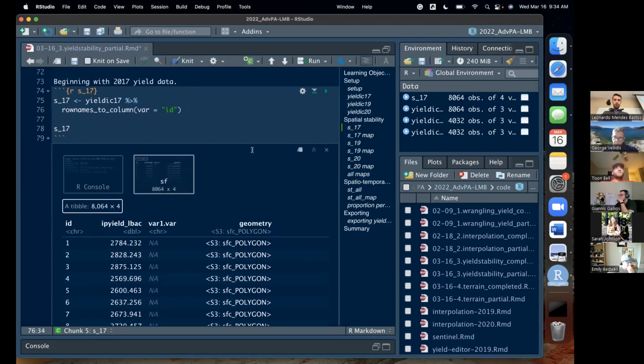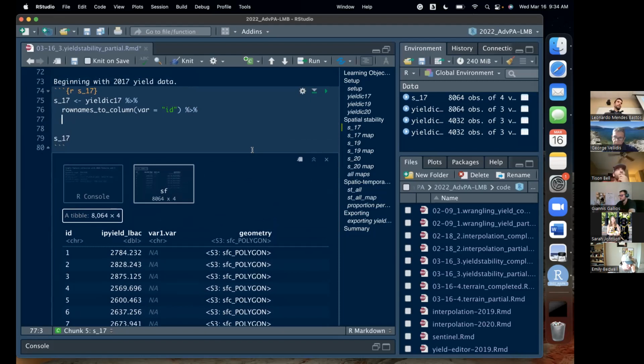Okay, so the next step here is, we can use a pipe, and I want to extract the median. I want to calculate the median and create a new column that's going to have that value all the way down. It's going to be just one value all the way down this column because it is the median of this field in this year. So to do that, we're going to use the mutate function.